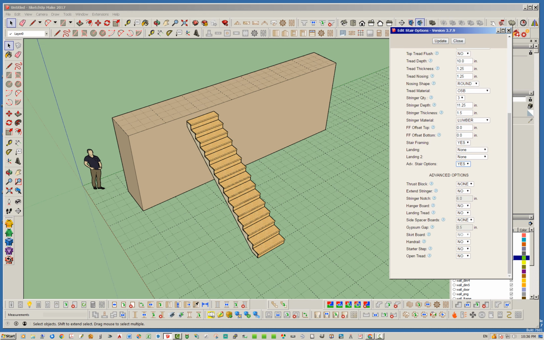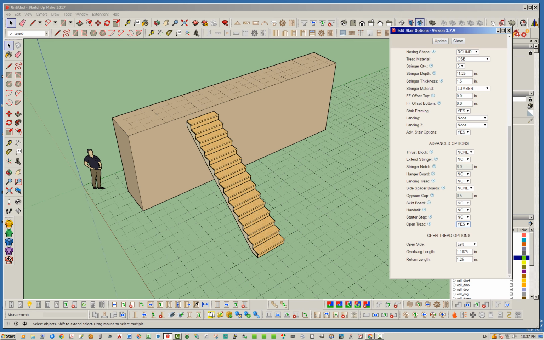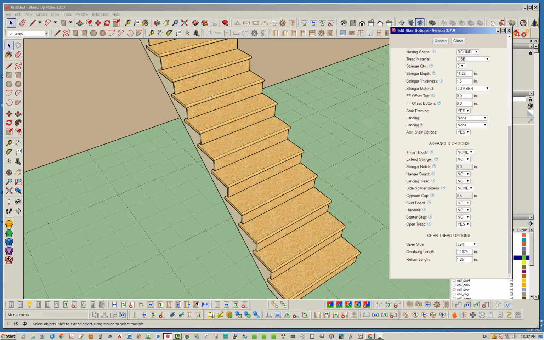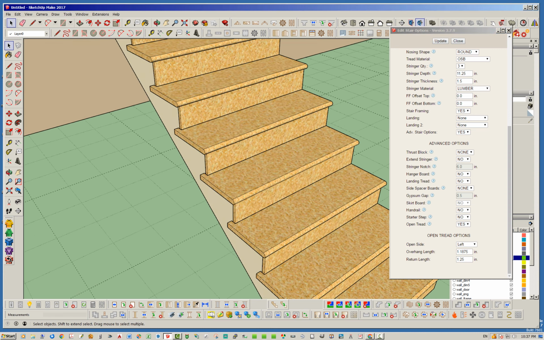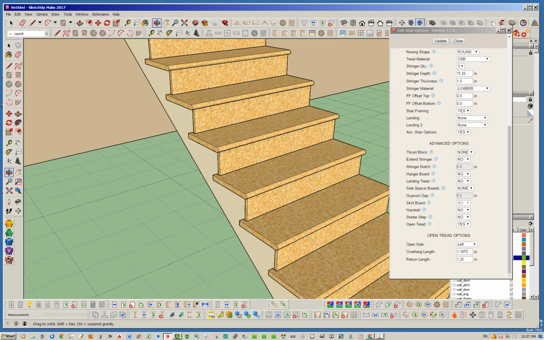And when you do that, you're going to notice now that you have two additional parameters down here toward the bottom. One is called starter step, one's called open tread. So let's go ahead and start with the open tread. Turn that on and then hit update. And you're going to notice that with open tread, you now have the option where you can extend your tread to the side of your staircase.